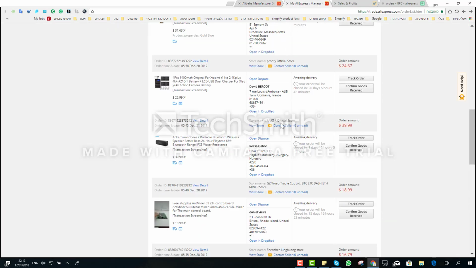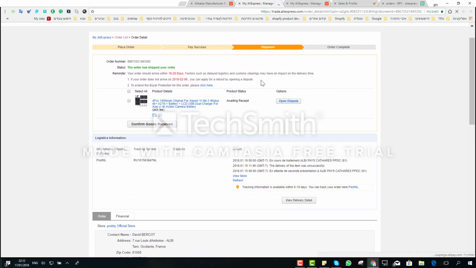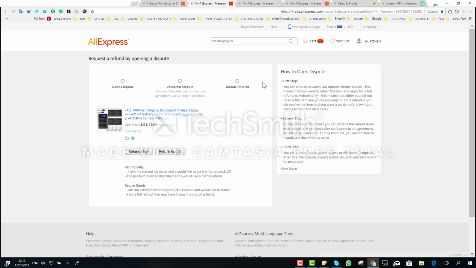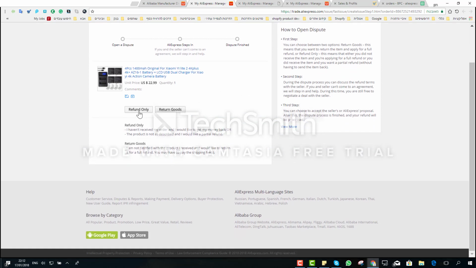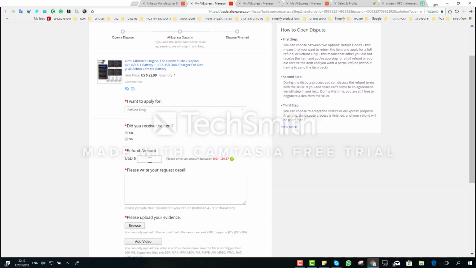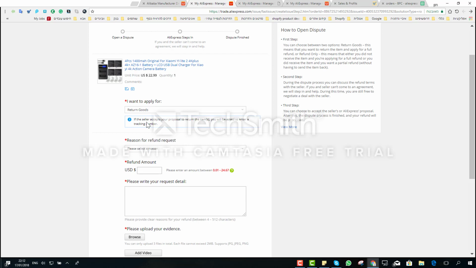So if he doesn't answer, you can open a dispute. Click here, open dispute, and then just say I want a refund or I want to return, and what is the reason and what happened. And here we put the maximum amount, so 24.67. Did you receive the item? No. If this is a return, then choose return, and then what is the reason?